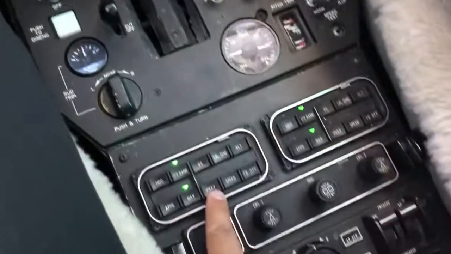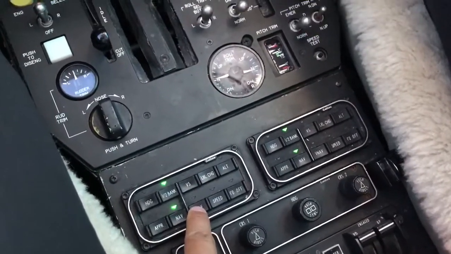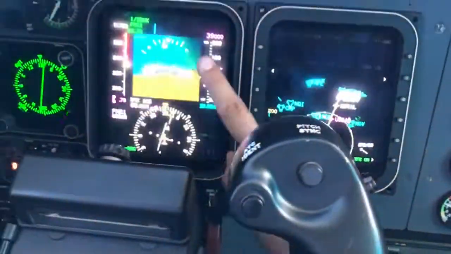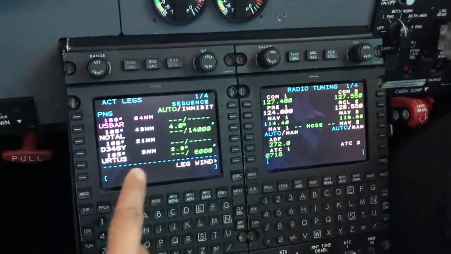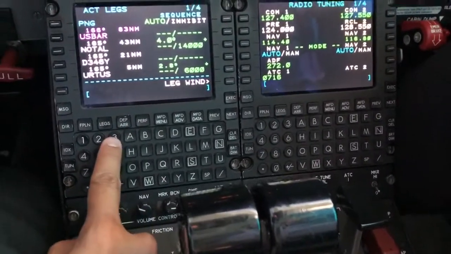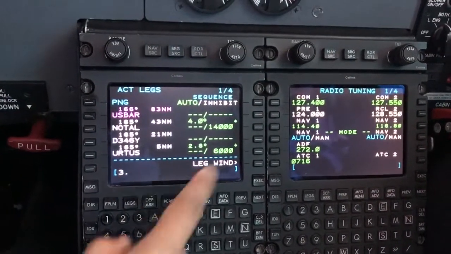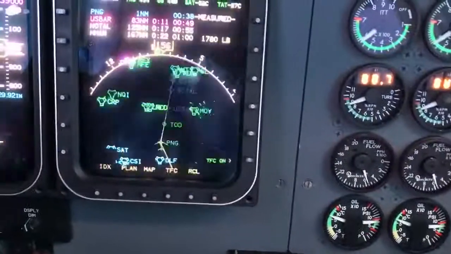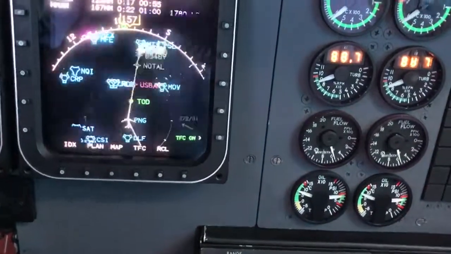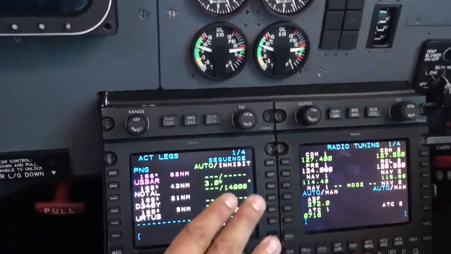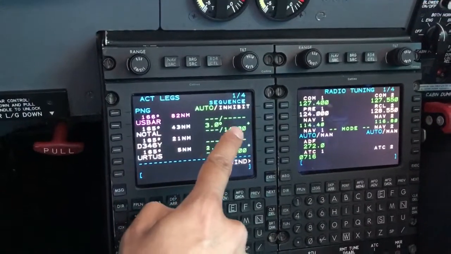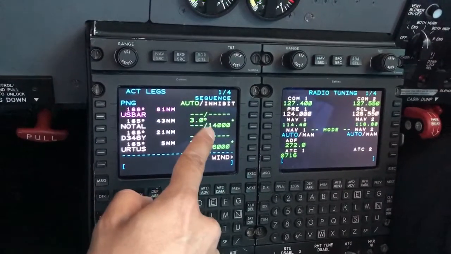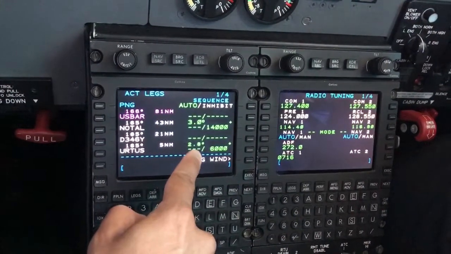Of course, remember you gotta have the vertical navigation selected in order to have that vertical path guidance here. So I'm gonna get rid of that 4.0 angle, and I'm gonna use that 3.0. I don't want to use that steep descent. So there is the top of descent right there. So I will keep these constraints. NOTAL at 14,000, Ortus at 6,000, and from NOTAL I'm gonna reduce that angle to 2.8.